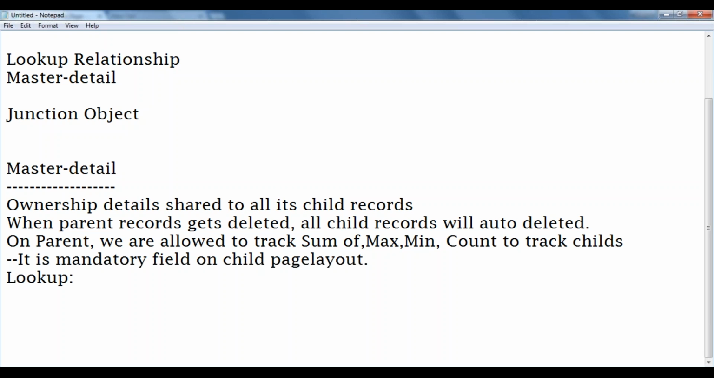Coming to the lookup field, give me 1 minute.